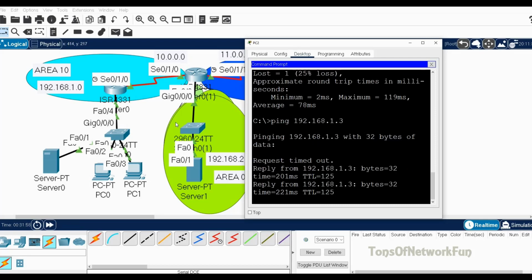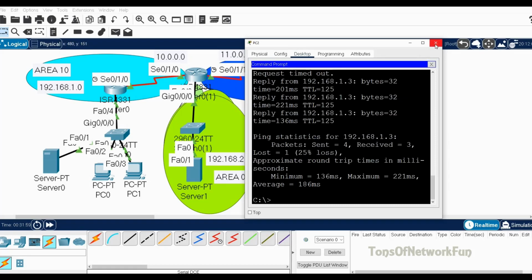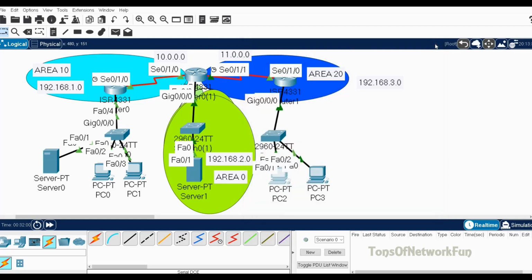So this is how you would configure OSPF in multiple areas. In this scenario, we have three different areas. We advertised the networks according to the diagram, and we have just verified the connection, and they can communicate with each other as long as you did all the configuration correctly.